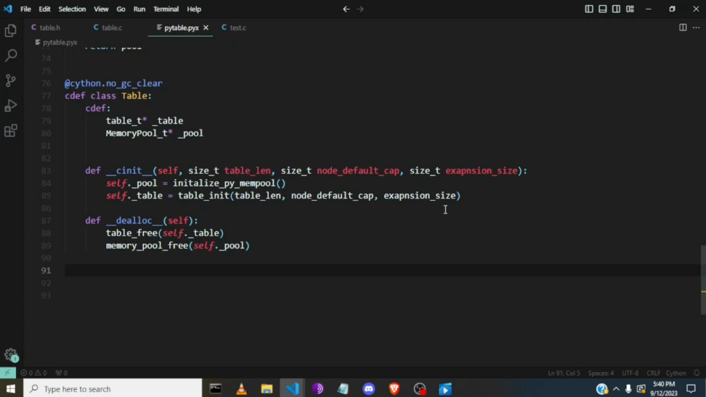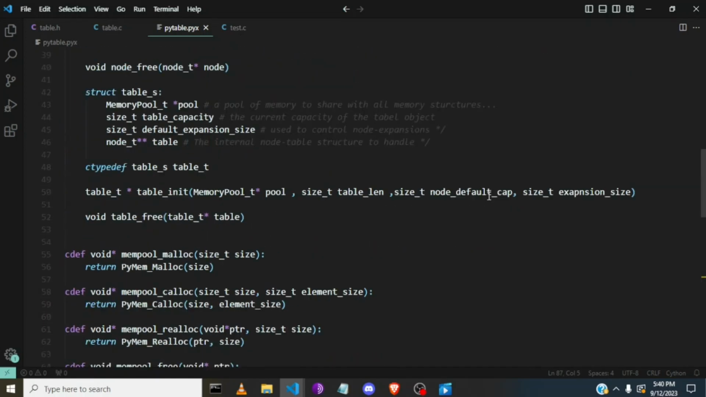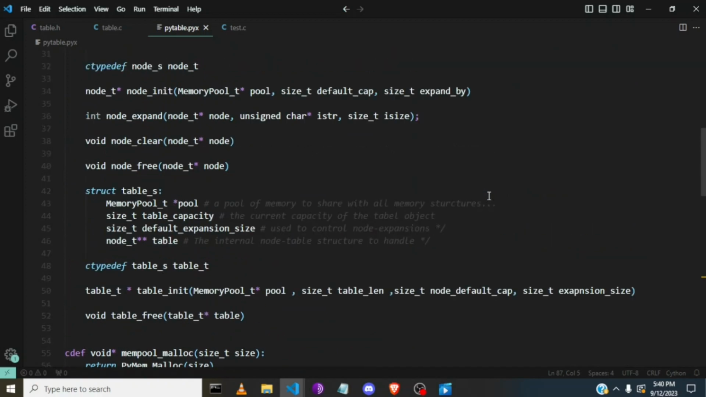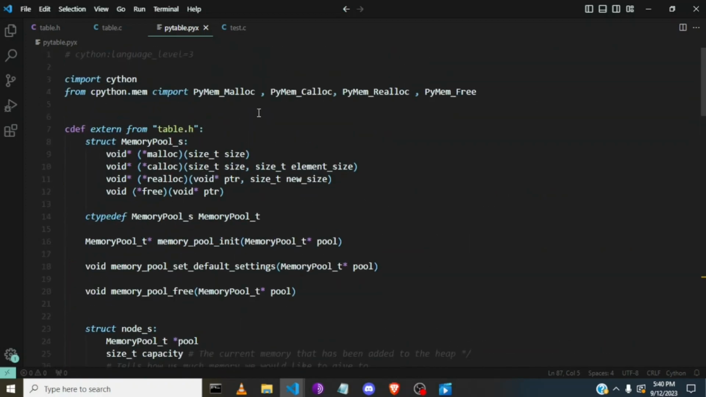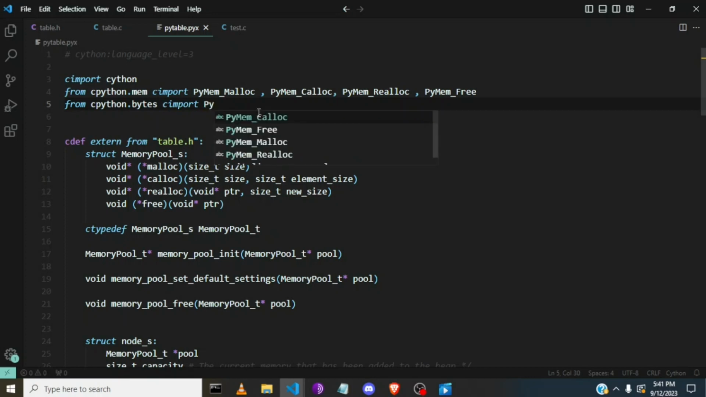But what I'm going to do now is implement some of these APIs in. What I'm actually going to do is bring over PyBytes, like we talked about in my previous tutorial. cimport PyBytes_FromStringAndSize.